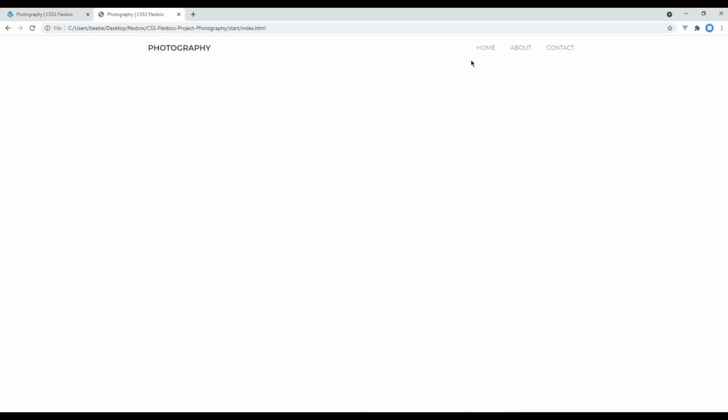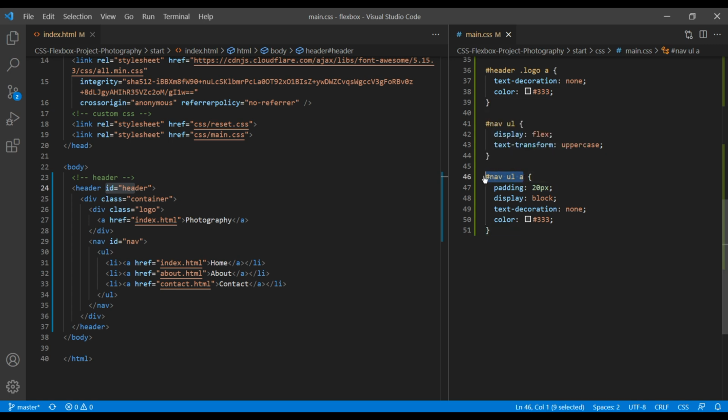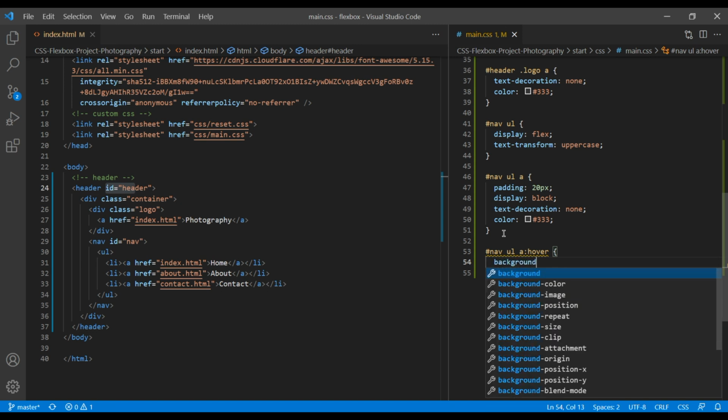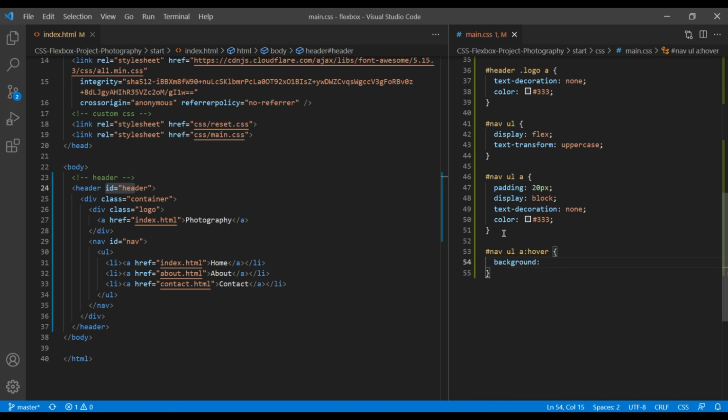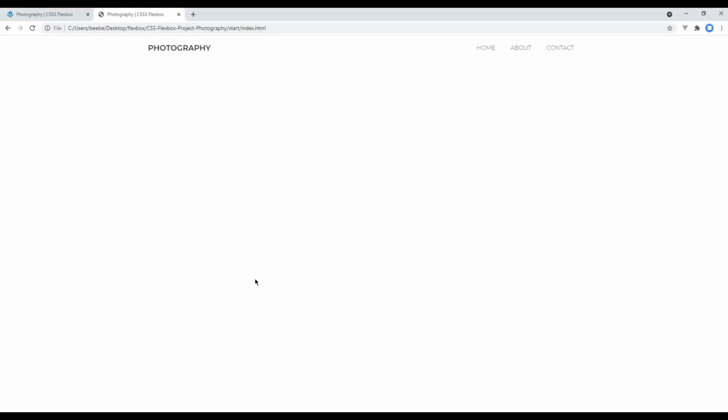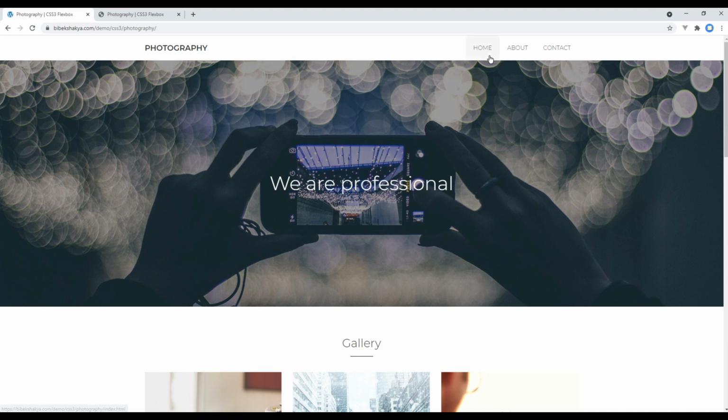Now let's add some hover effect as well. So in the hover, we will add the background, and the background color would be #F4F4F4. Refresh the site, and now when hovering we can see the background color, but in the demo we got some effect over here.